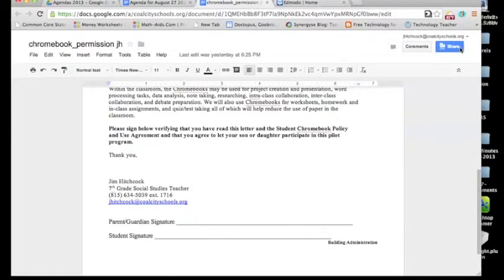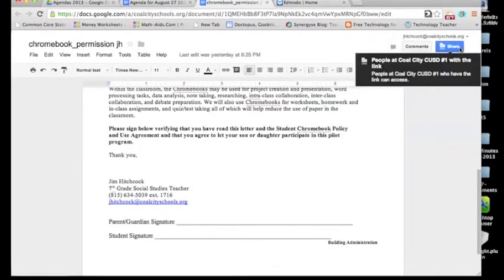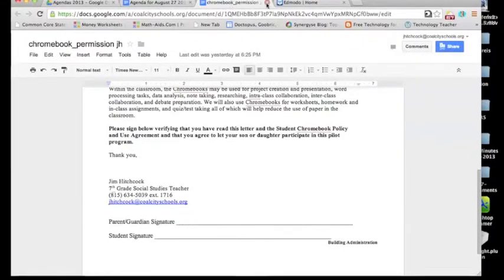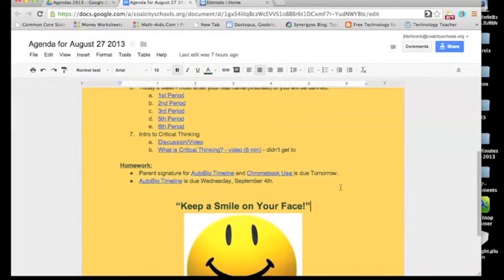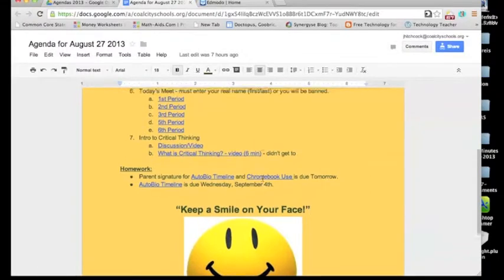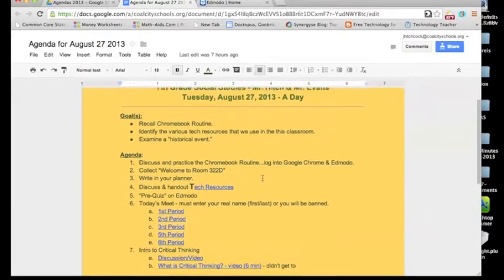I also share these with view only for the students so they don't get in there and change it. And they can print it out if they're absent. This is what's great. The real beauty of this is it's paperless, but at the same time, if you're absent, you can gain use of all this. I'm going to show you how that works in a second.